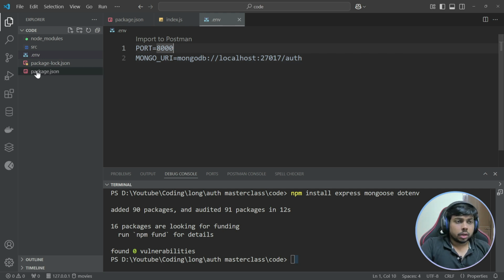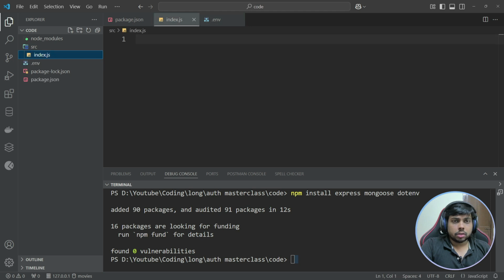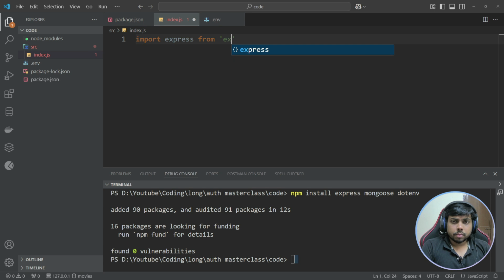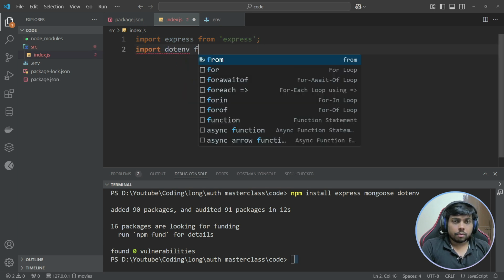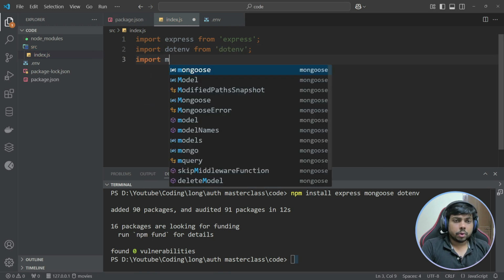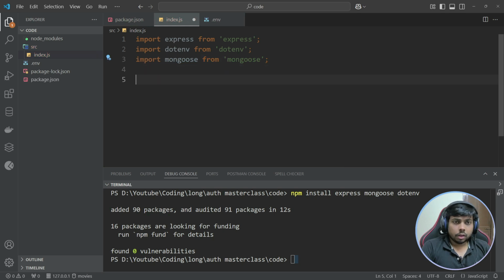Now this being done, we'll go to our index.js file. We will start setting up our Express app. I will say import express from express, then import dotenv from dotenv, and I will say import mongoose from mongoose, then dotenv.config(). After this line, we'll be able to read the .env file and its key-value pairs.